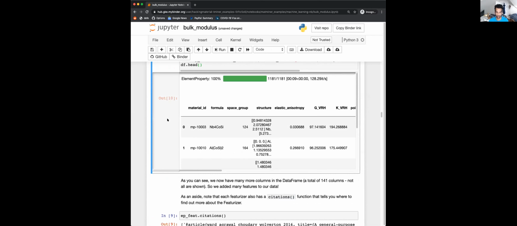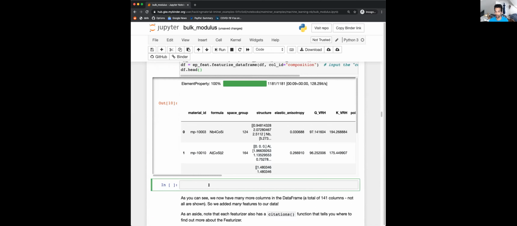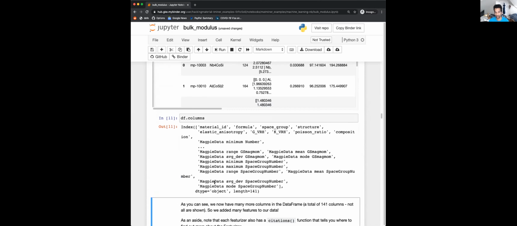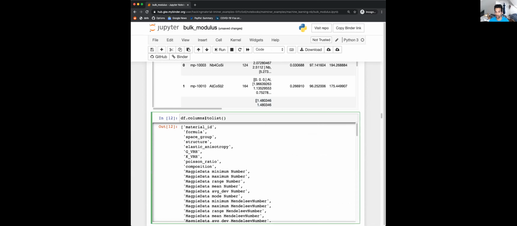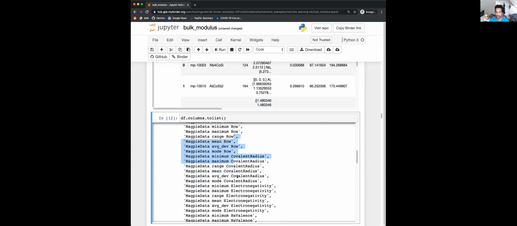Let's do this instead. Let's press B on that cell to give us one more cell to play with. And what I'm going to do here is say df.columns. And you can see that there's actually way too many columns here. There's 141 of them that are available. If I instead convert this to a list, I believe the function is .tolist, I can now see what's all available: the initial features that I had in the data set and all the various magpie features.